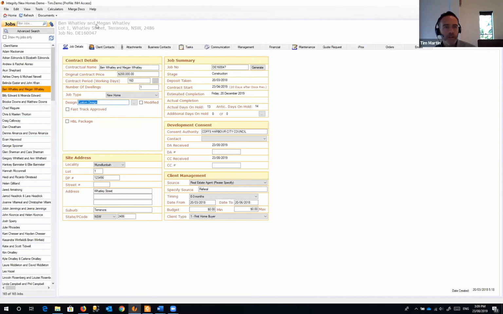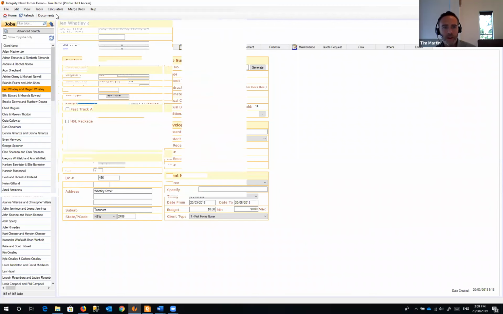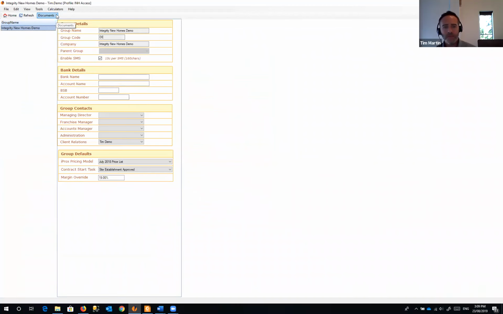So we shoot back to Gyro, and in the tools menu, there's a group edit option. These are just some defaults for your database. And you'll see here there's some group contacts. So a lot of letters reference these. So you might have a letter from the managing director or a letter from an administration person or a client relations person. So everyone in your business that has a user account will be available in this drop down. So you might have a list of 20 names here if your business is that large.